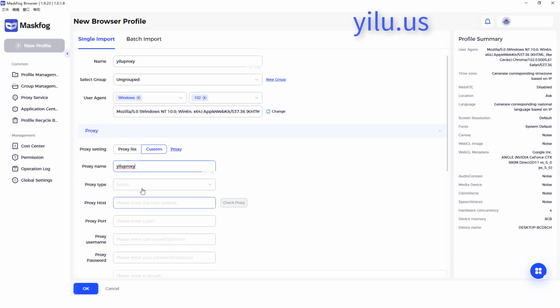Select proxy type, SOCKS5. Enter proxy host, 127.0.0.1. Enter proxy port, such as 1080. Check proxy. Test port 5500. Test 5501.